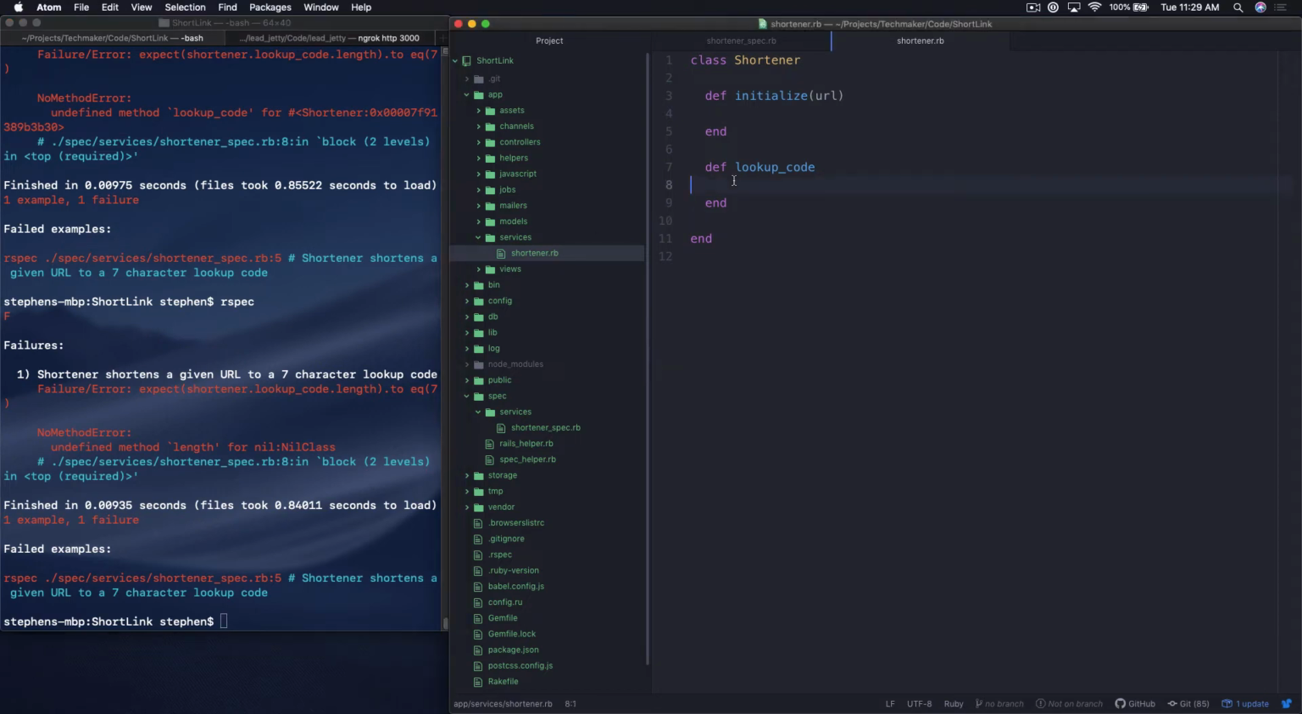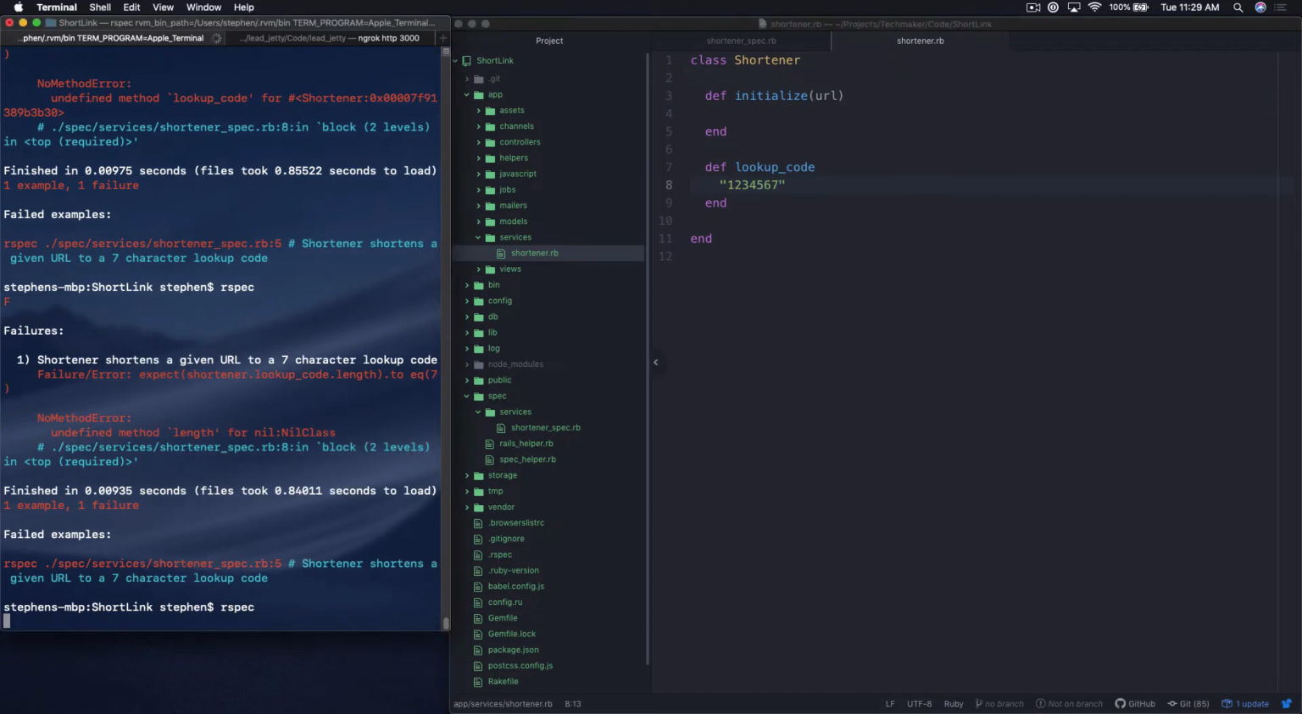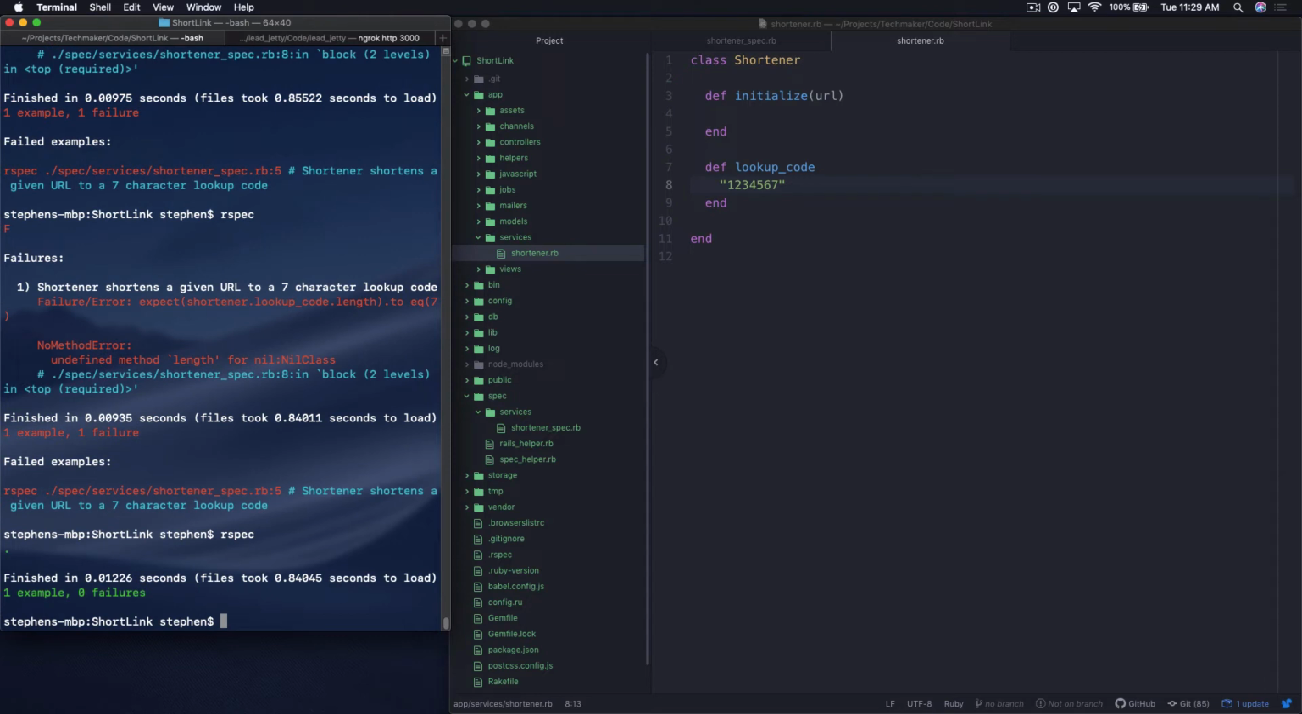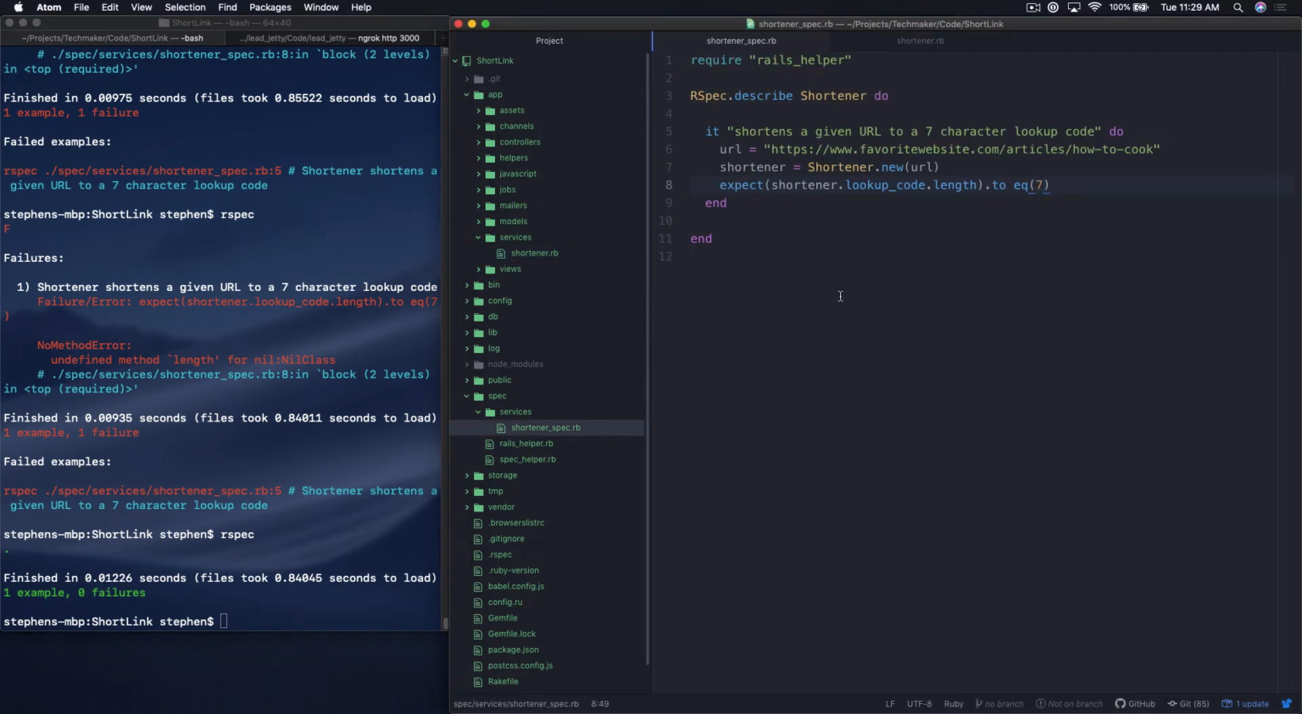So what we can do here, which is gonna be kind of annoying for some people probably, is I'm just gonna do 1, 2, 3, 4, 5, 6, 7. So now everything should pass. Essentially, if you think about it, we gave it a URL and we gave back a lookup code. That's 7. So now we have to figure out, okay, that's clearly not right because they can't all have the same lookup code. So we should essentially do another test where each URL gets its own lookup code.